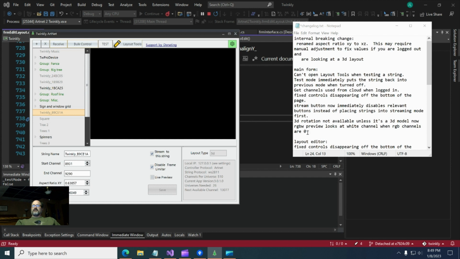Let's see. Oh, I forgot to mention this also. If you have an RGBW string and you were streaming just white, you got nothing. And that's because Windows doesn't support that RGBW color space. So I put a bit of code in there now that if you're transmitting just white, I'm actually building a white color for the RGB. That way you can at least tell what you're looking at.